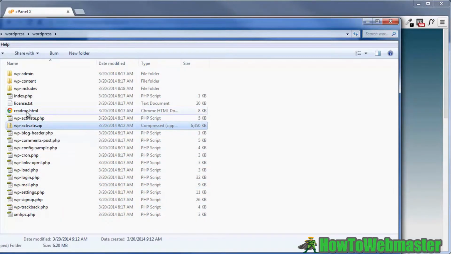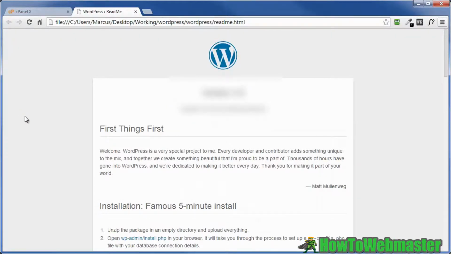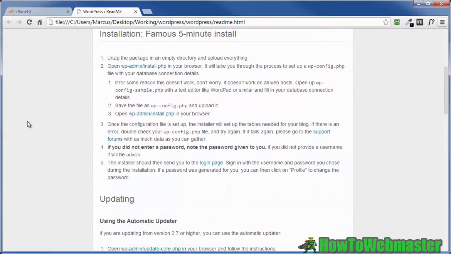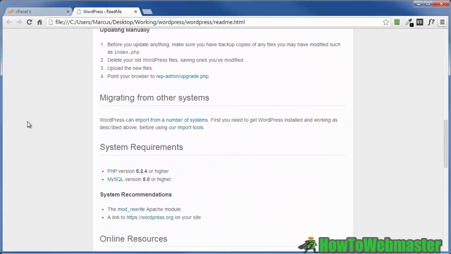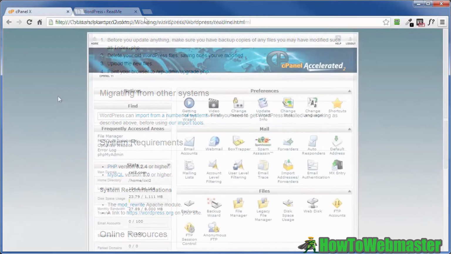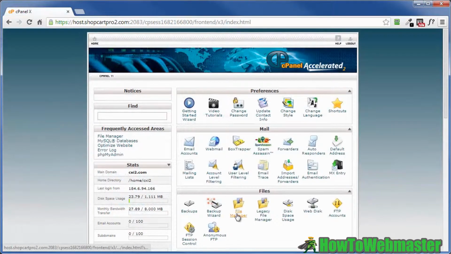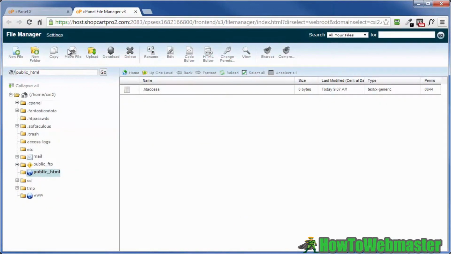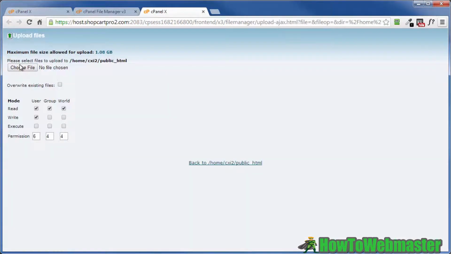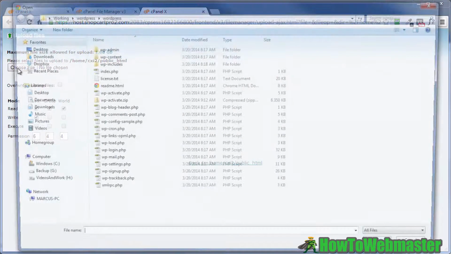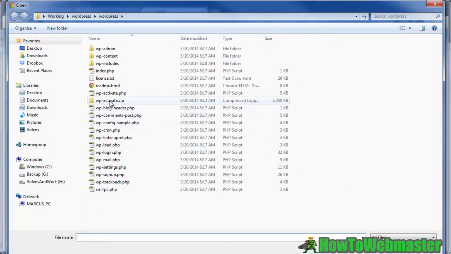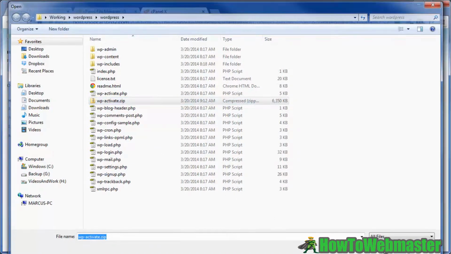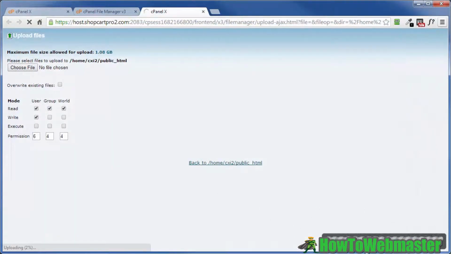But first I want to point out that if you click on this README file, it opens up in your browser, and this gives you some more installation tips, updating tips, and so on. So when you get a chance, check that out. Now we head over to our file manager in our cPanel control panel and upload that zip file. Click on Upload, click on Choose File, navigate to the location of that zip file we just created, select that, click on Open, and it's going to begin the upload process.